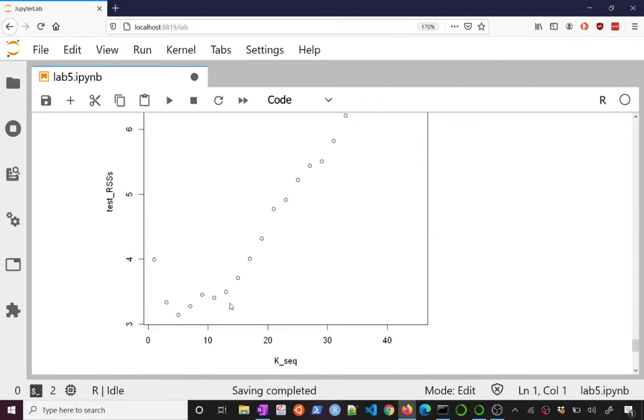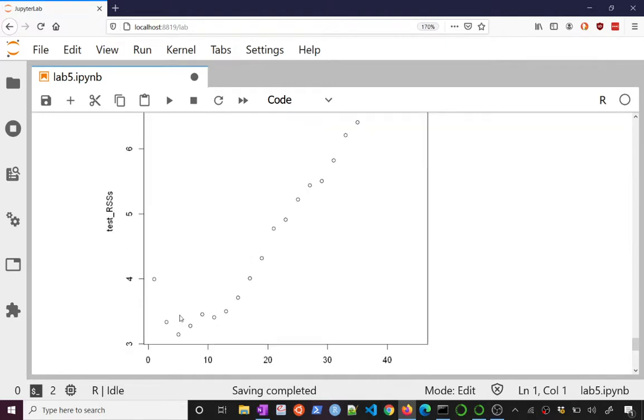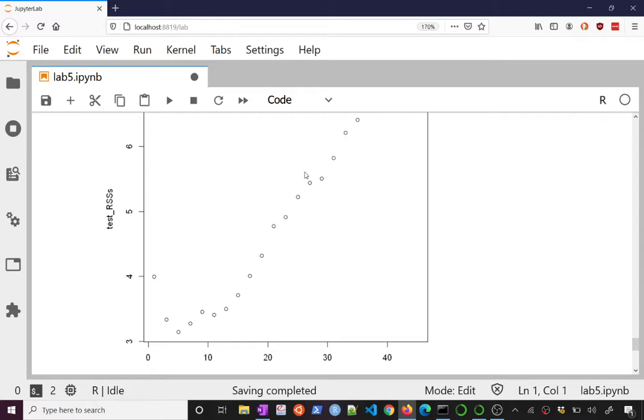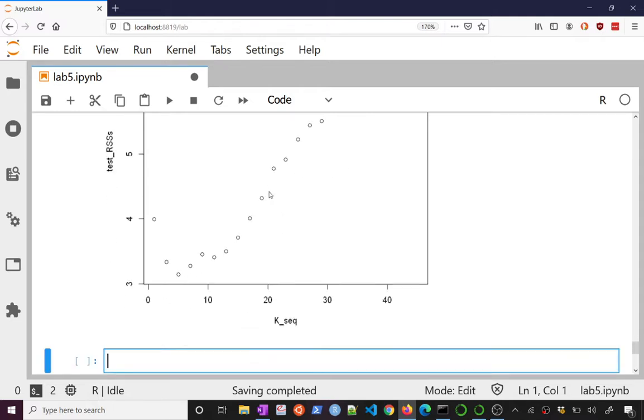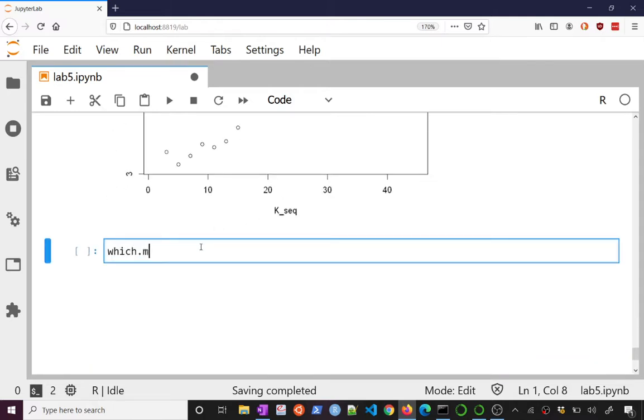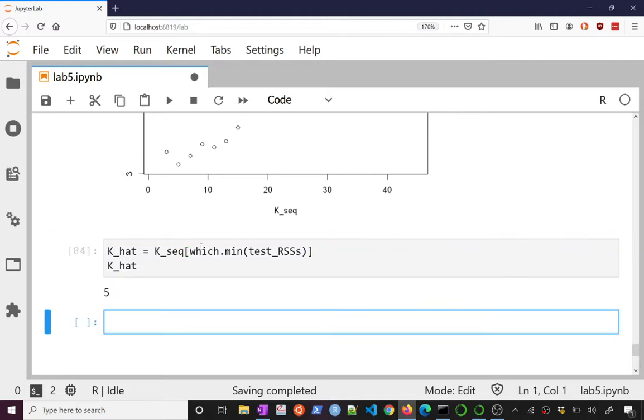Now it actually appears that with this data you can do quite well with a smallish value, because it's pretty complicated data. Somewhere around 1, 3, 5 is going to be the best value, but it's not 0. It's not great up here, but it has a dip here. And so one thing you could do is pull out the K sequence value which has the minimum value of my test RSSs, and call that K hat. It's going to be my best K. In this case, it's 5.